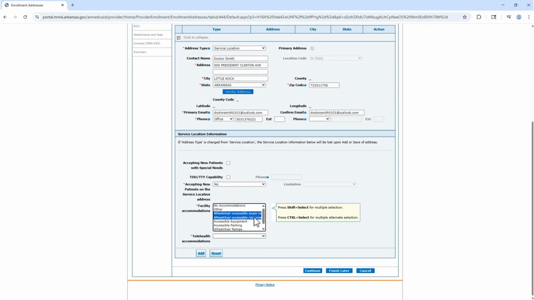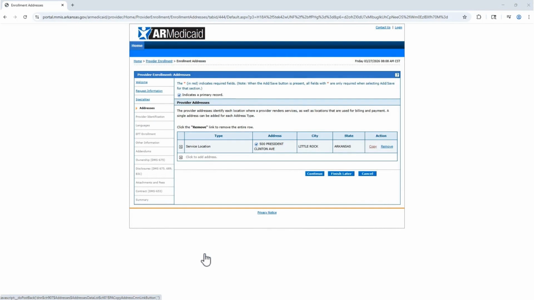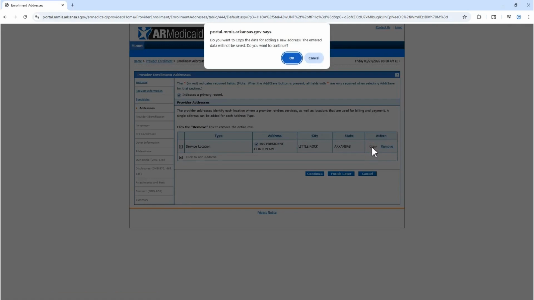Finally, make a choice on whether you offer telehealth accommodations. Then click the Add button. Next, enter a pay to address. To add an additional address, click the plus button and follow the same process. If the address is the same, you can click Copy before you click the plus button to copy the address to another address type. You also have the option to remove an address if one is added by mistake. Click OK to save the copied data.